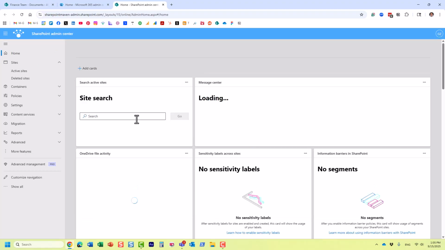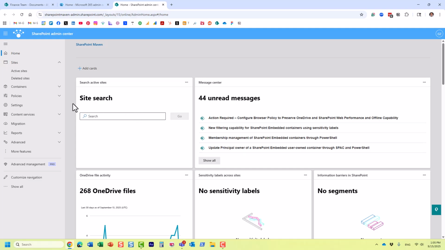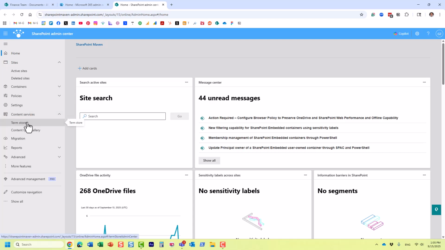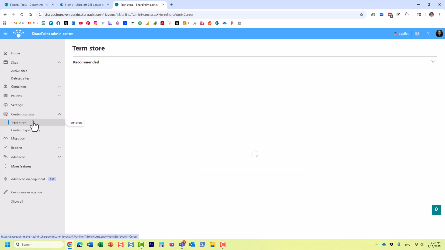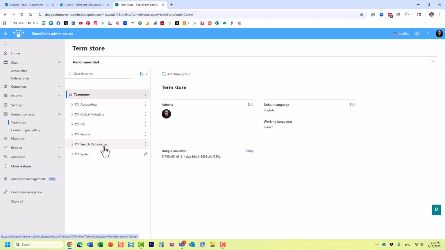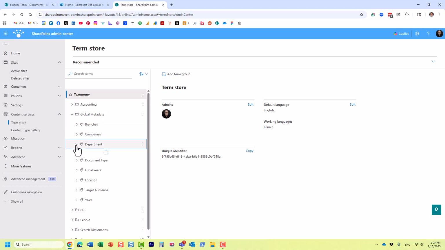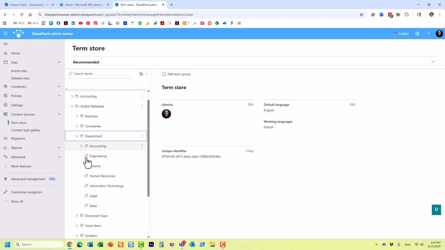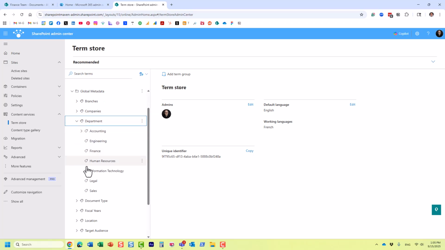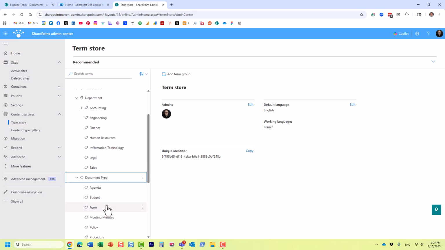So I'm currently navigating to SharePoint Admin Center. It is an admin feature. Under Content Services, we have essentially a term store. And this is where you obviously define your various hierarchies of terms that you have. They could be a list of departments, companies, client names, document types, and so on.